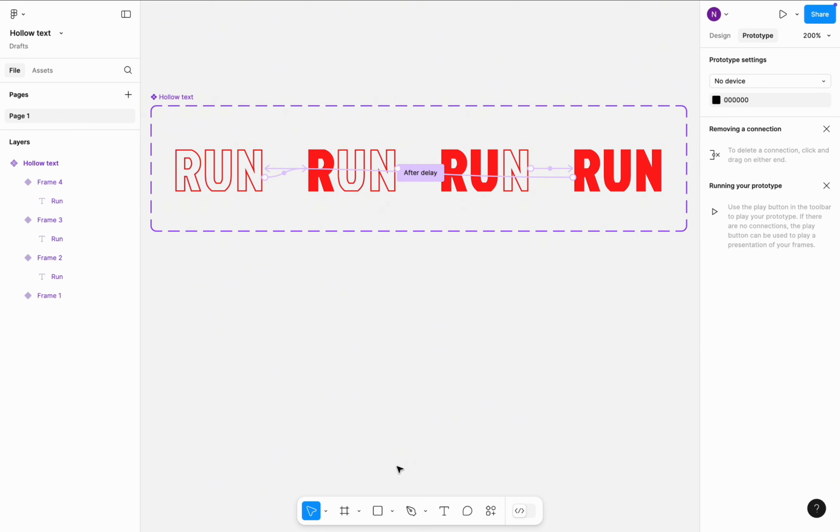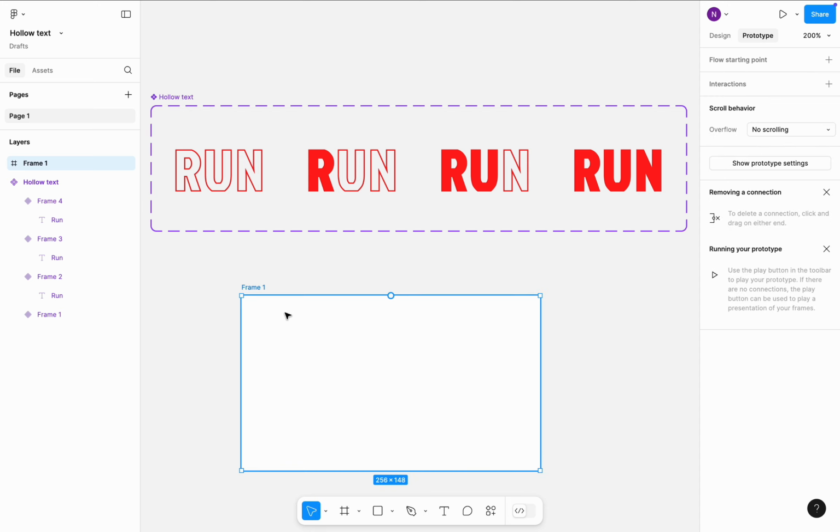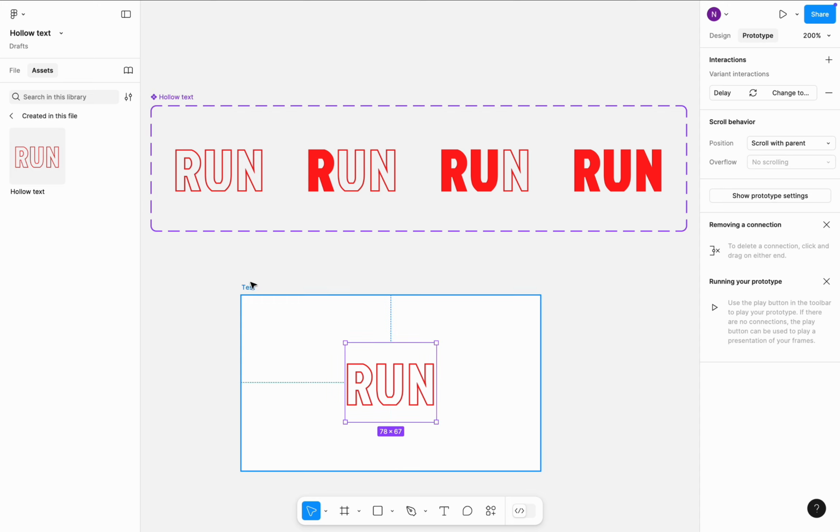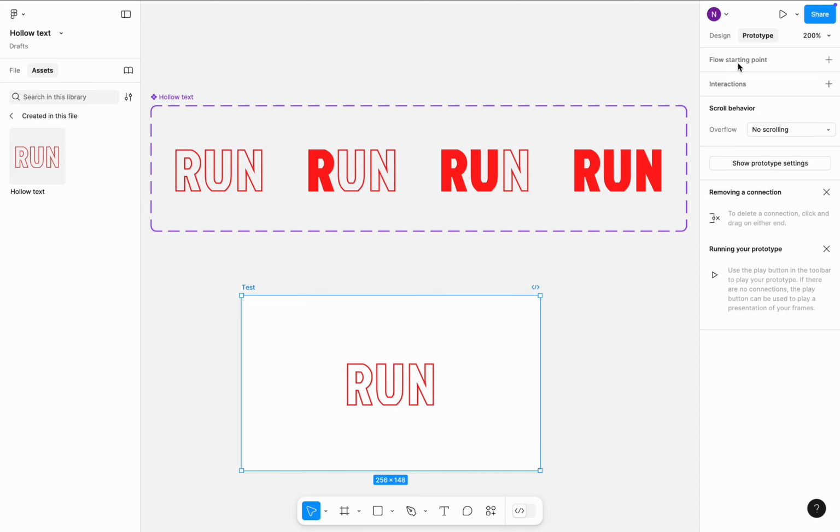Now it's time to test our design. Create a test frame, navigate to the Assets tab, drag and drop the hollow text to the test frame. Select Test Frame and click Preview.